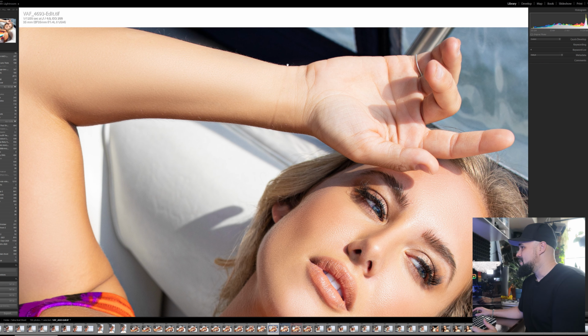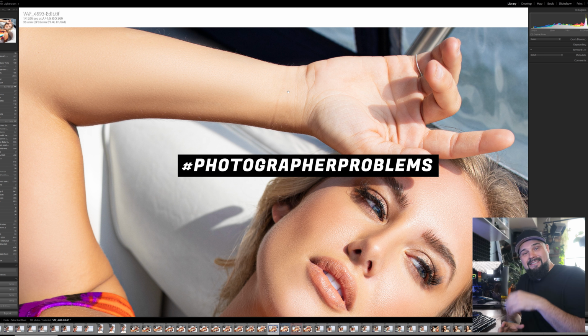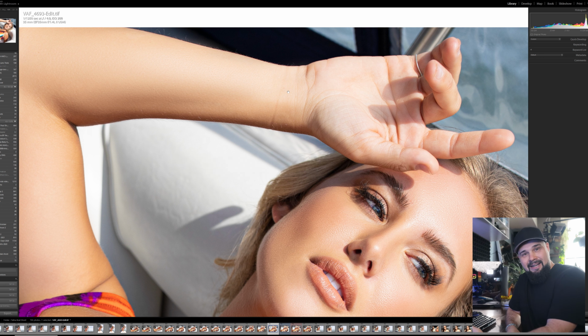Hashtag photographer problems. Photographers hate hairbands. Now, as a photographer, how many times have you gone to a photo shoot and 15, 20 minutes into the shoot, you're like, oh my God, the model's still wearing the hairband on the wrist. So as a general policy for me, anytime I see hairbands, I'm like, no, take that off, put it in your bag, don't wear it. If it's not on your hair, it's not on your body.